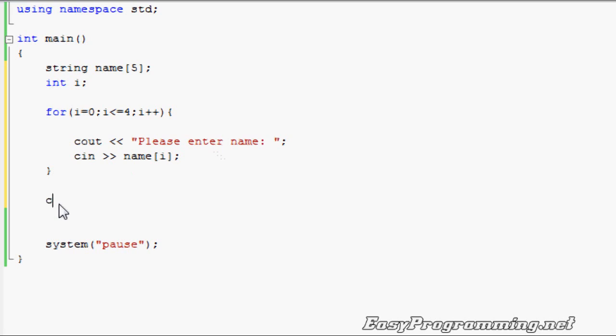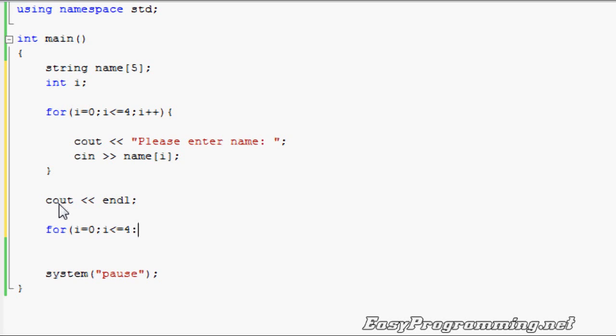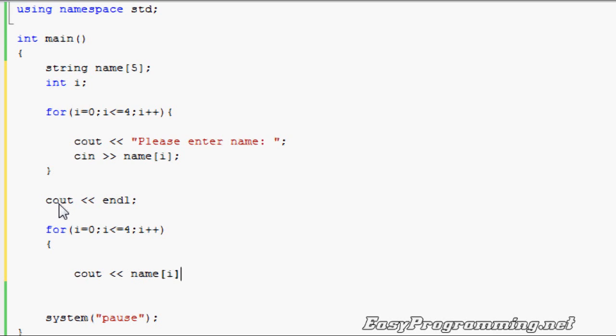And to output it, let's say you want to output it the same way the user inputted it. I'll do an endl here, just so there's an empty line in between. We'll do for i equals 0. It's the same loop as before. i is less than or equal to 4, i plus plus. We'll do cout name sub i again.